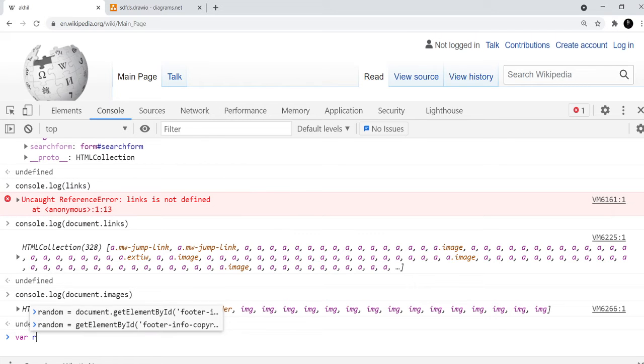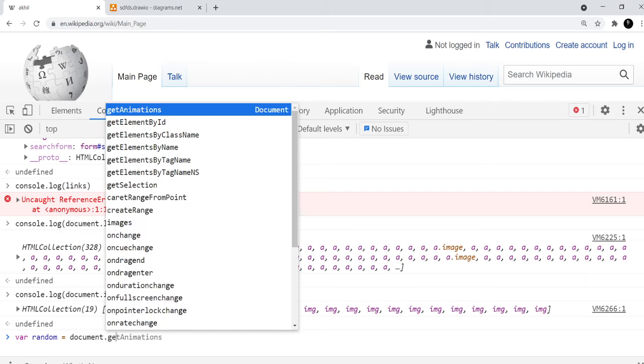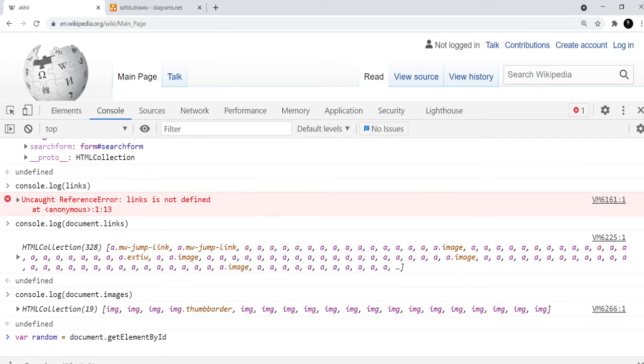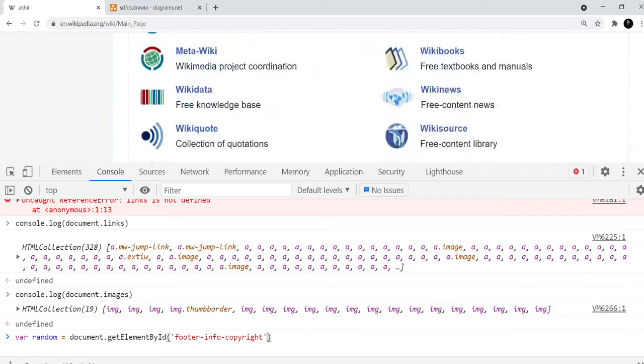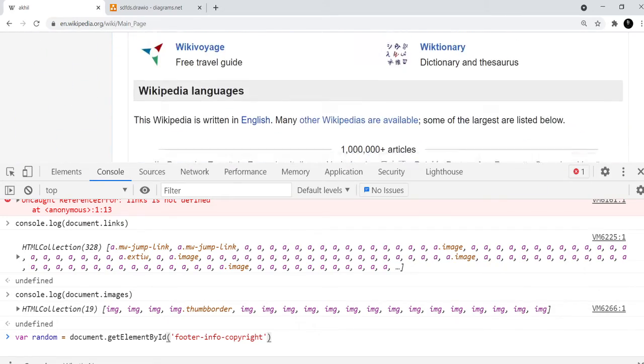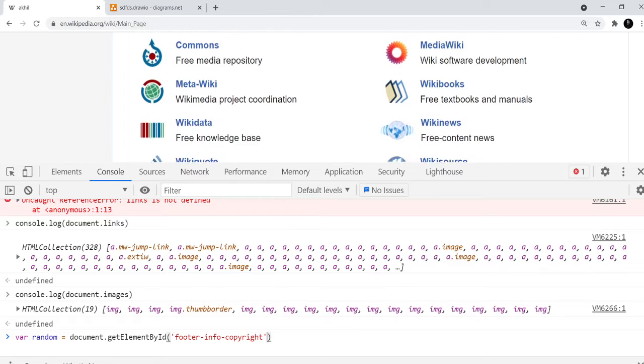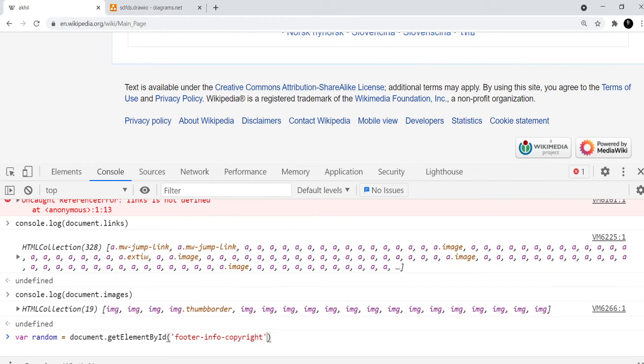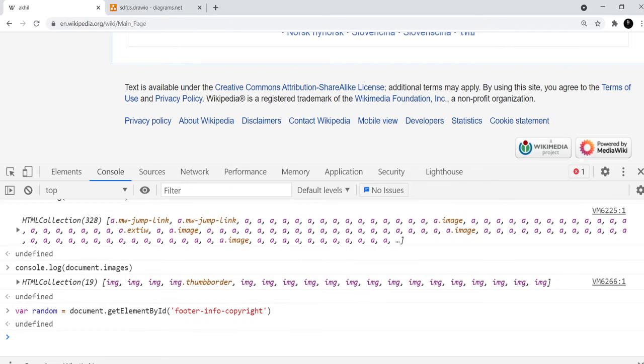Now I can define a variable called random, and I can say document.getElementById. Make sure you write E capital, B capital, and I capital, right? And inside here you will say footer-info-copyright. That's an ID on this page, which is somewhere here, the footer, somewhere here, yeah.